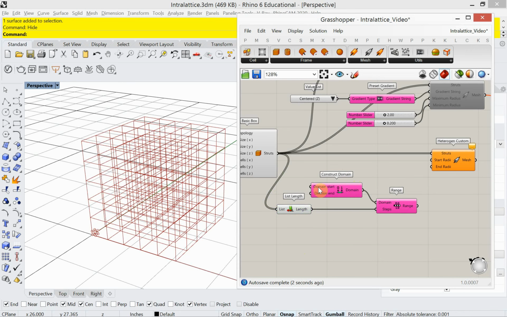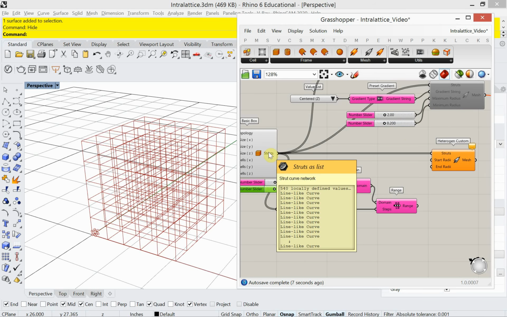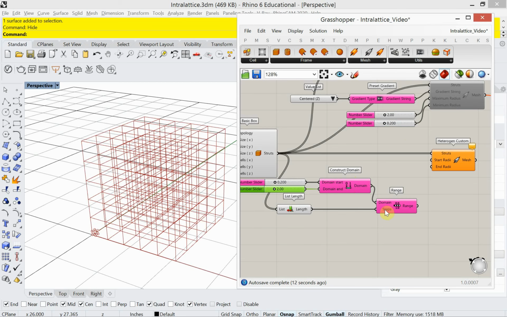And I'm going to use the values, the domain start. I'm going to use this small value, this 0.2. And I'm going to use this larger value for the domain end, which is 2. Okay. And I'm getting 541 values. So coming out of the series, 540. Coming out of the range, 541. So the range adds one value.